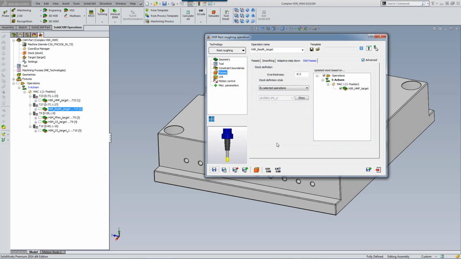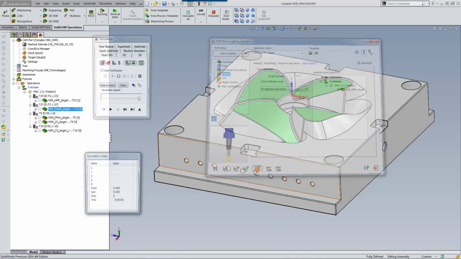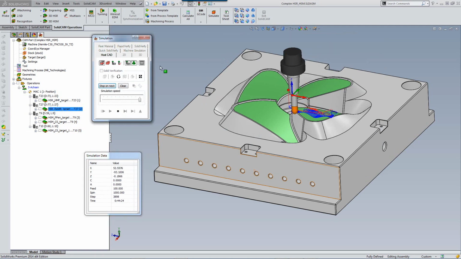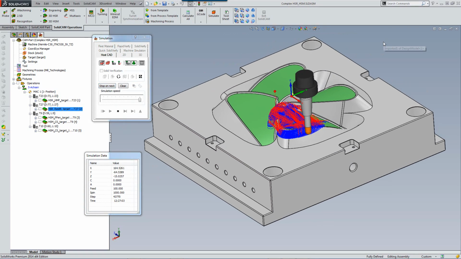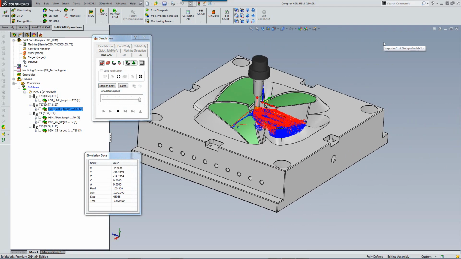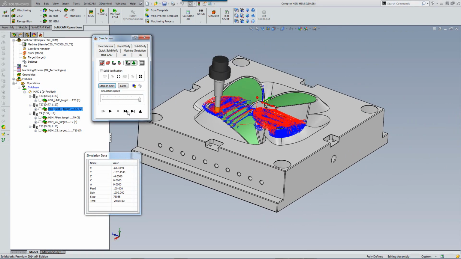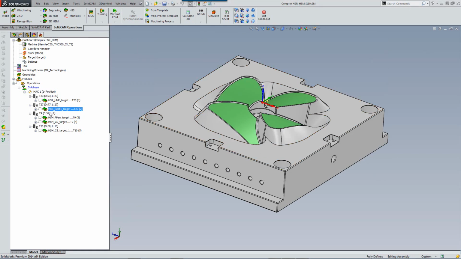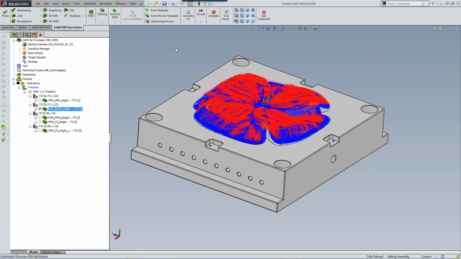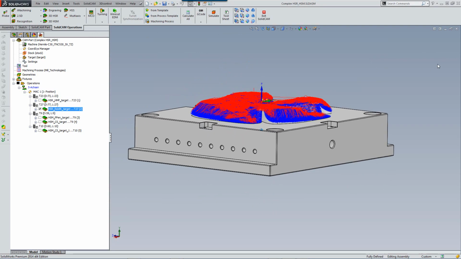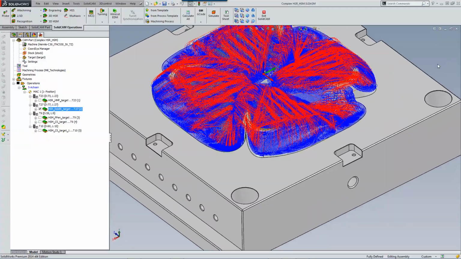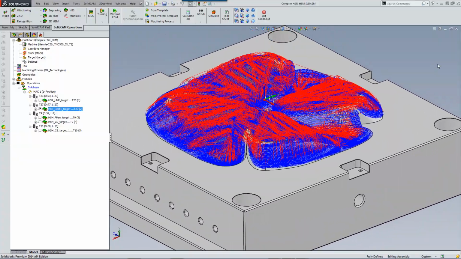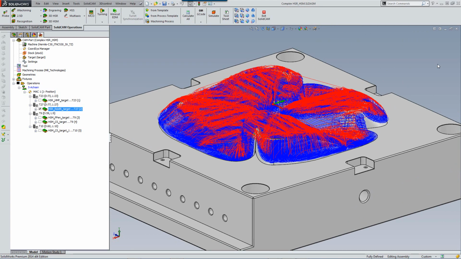As you can see, the calculation has ended very quickly, and if I run my simulation, you'll see that the tool is working only in these areas and doing exactly what it needs to do for the rest rough operation in this particular case. Now, I can stop my simulation, and instead of looking at my toolpath that way, I can simply click on the checkbox over here. It'll pop up immediately, since this toolpath simulation is automatically calculated during the calculation itself.